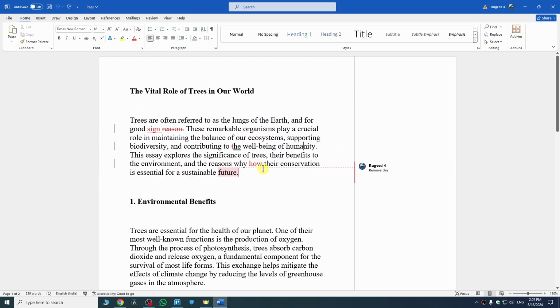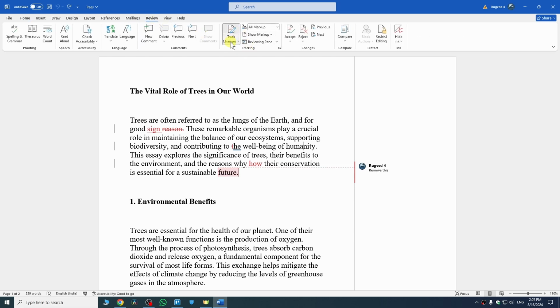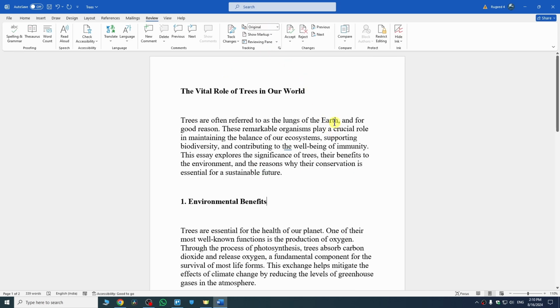So this is the document from where we are going to remove the tracking changes. For that, just click on the Review tab at the top and first uncheck the Track Changes box, so that from now on, whatever you change, these red words or red letters won't appear. And in case you just want to hide them, you can set this option to Original, so that all the tracking changes will be hidden but not removed.